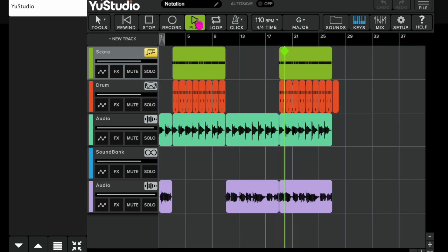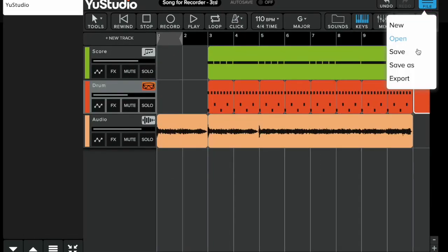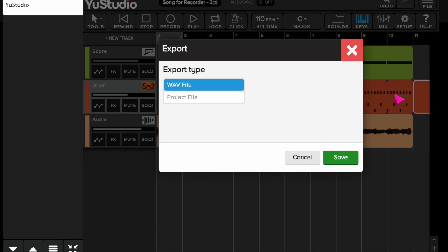Have the students share the songs with each other, or have the students share their songs with their caregivers and families. Go to File and then click Export, and you can export this as a WAV file.